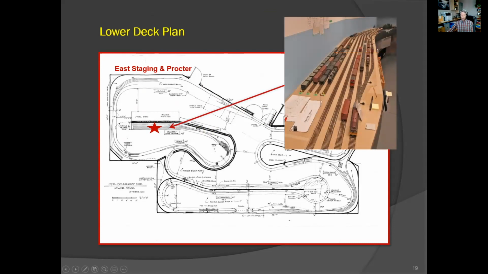We saw that picture a little bit earlier. Thomas isn't there anymore, but this is an active staging yard on the layout. There's a whole bunch of tracks there you can see. It's a combination staging yard, and it also represents Proctor, which was a siding on the CPR main line heading east from Nelson.